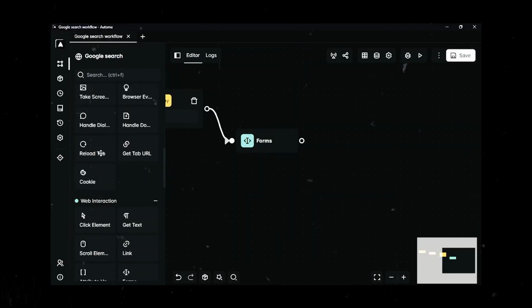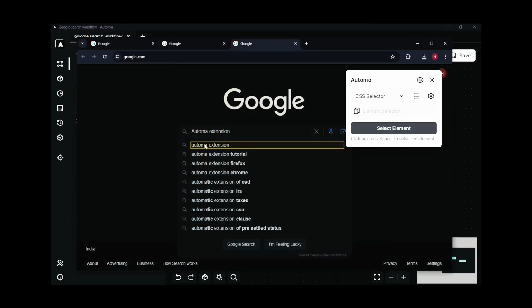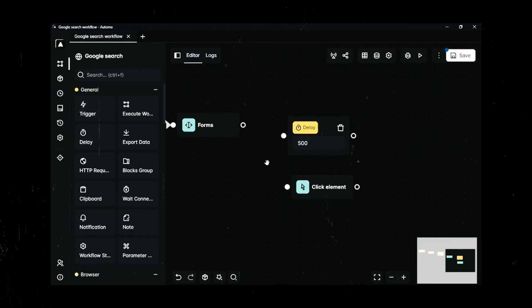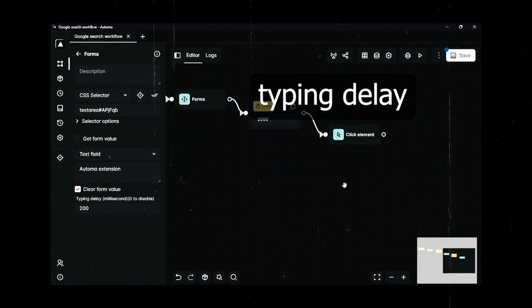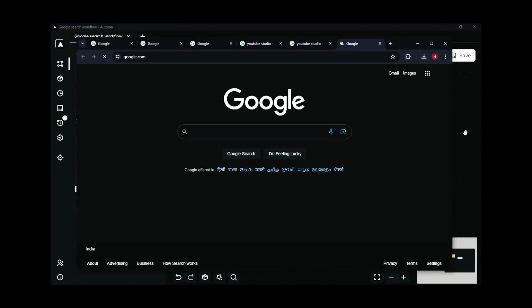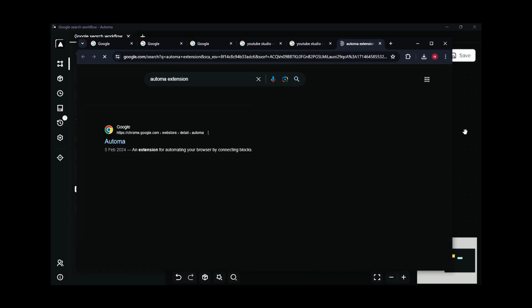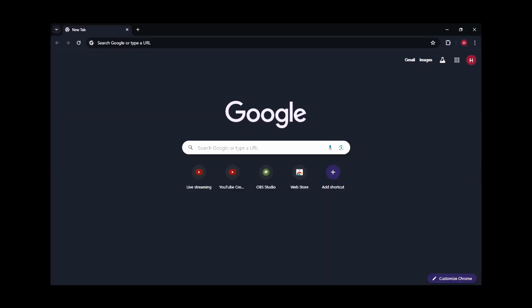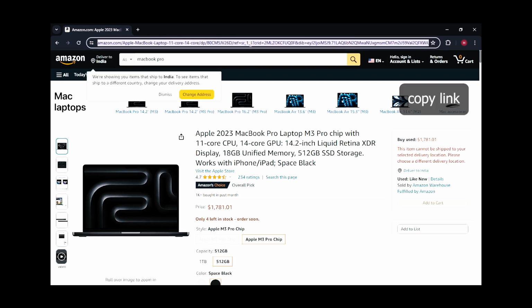Awesome, right? To complete the search, we will add a click element block to click the Google search button. And there you have it. That's how it works. But wait, there's more. Let's create something truly useful. Something that will collect data from Amazon products and input them into a table.